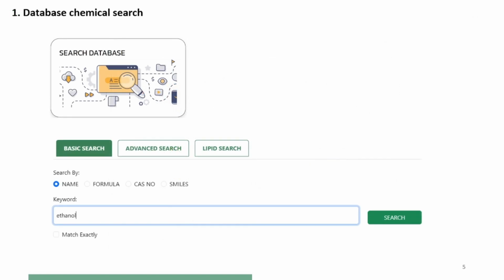Option 1. Database search gives the user 3 alternatives. A forward search, also called basic search. A reverse search, also called advanced search, and a lipid search, a search mode restricted to lipid compounds only. For the basic search, shown on the slide, the user has to give one of the 4 chemical identifiers, that is, chemical name, chemical formula, chemical CAS number, or chemical SMILES notation. Next, click on Search to retrieve and view the available properties.